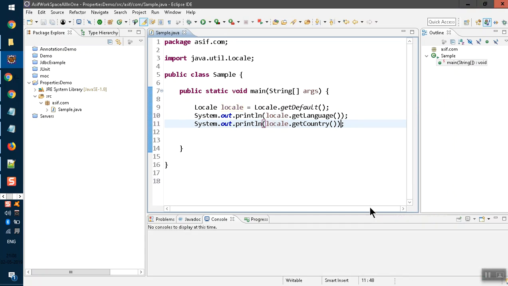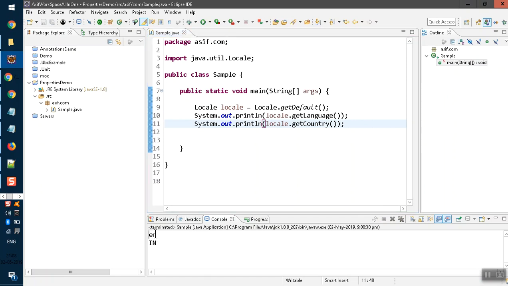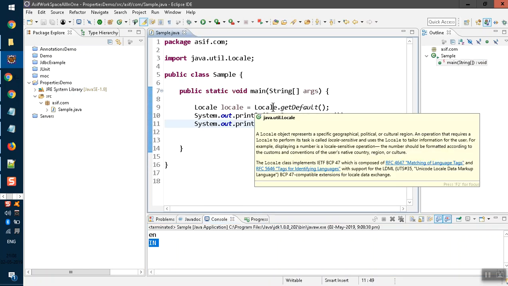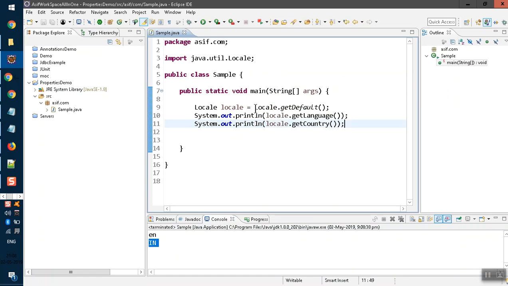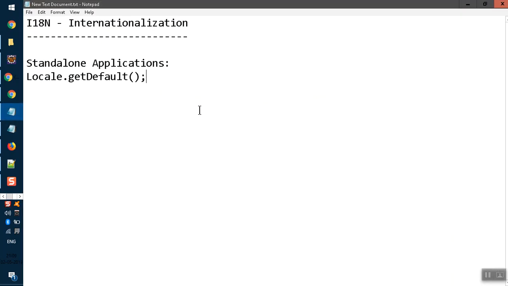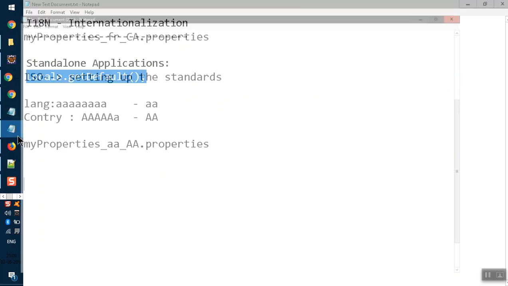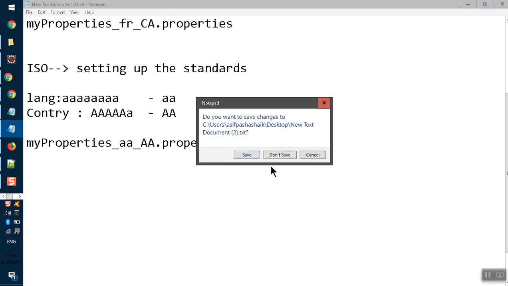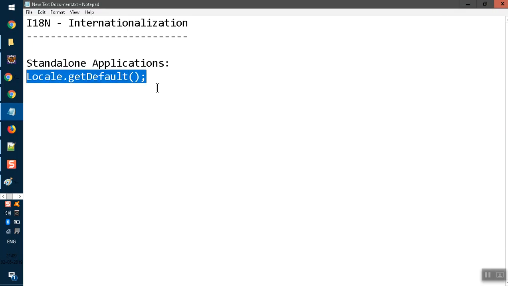So let me run as Java application. Wow, it has retrieved my current system language and current system country code. English is the language, country IN is the country code. So always the country code should be in capital letters and the language should be in small letters. So with this we got to know that using Locale.getDefault, we can retrieve the current system language and the current system country code. And this is only for standalone applications, that's the point to be noted.